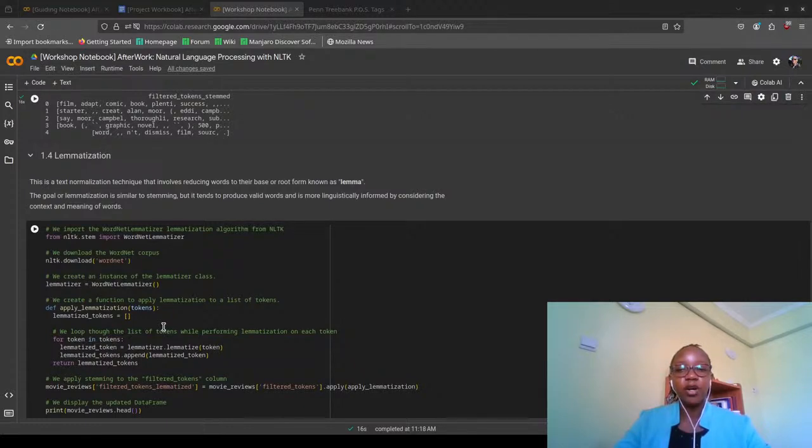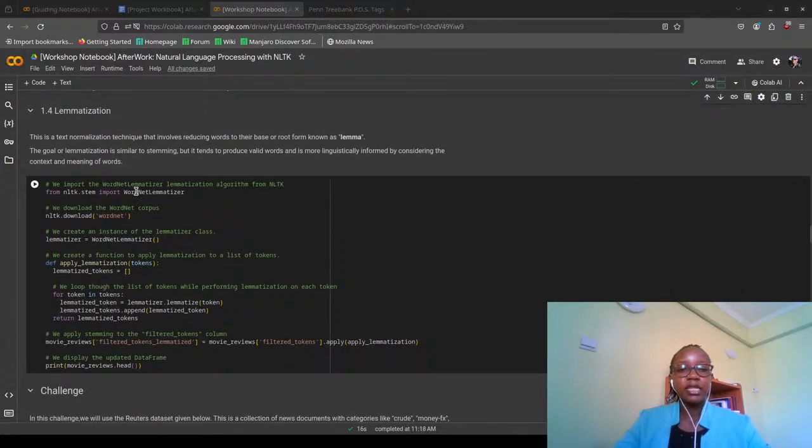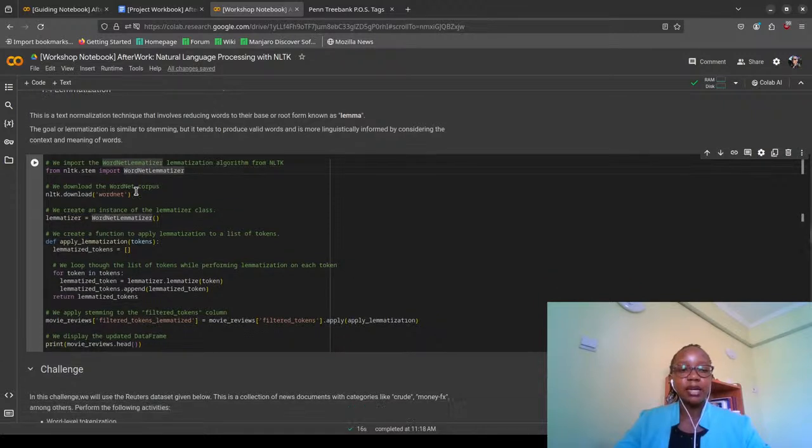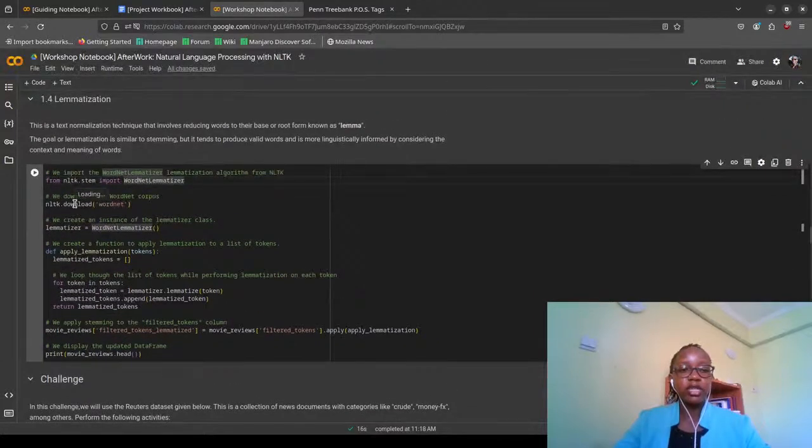On the other hand, lemmatization reduces words to their base or root form known as a lemma, also known as the dictionary form of a word. So the goal of lemmatization is similar to stemming, but it produces valid words, and it considers the context and meaning of words. So to implement lemmatization, we have to import the lemmatization algorithm known as WordNet Lemmatizer. Then after importing this algorithm, we will download the WordNet corpus. And then we create an instance of the lemmatizer class, and similar to the stemming function above, we write a function that applies lemmatization to our list of tokens.